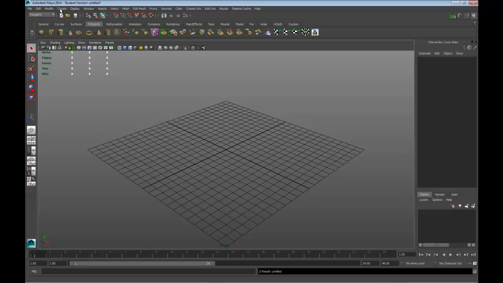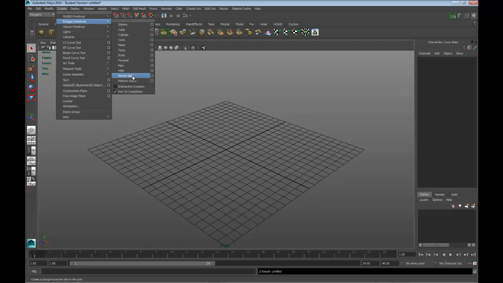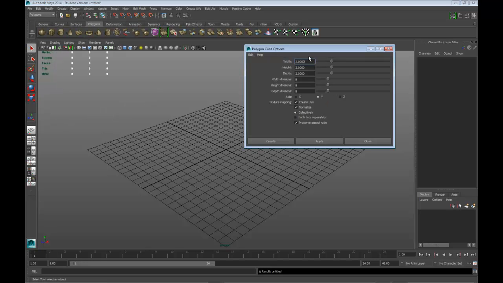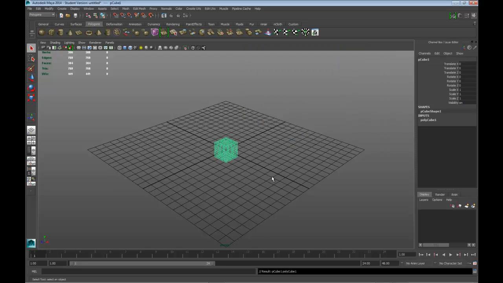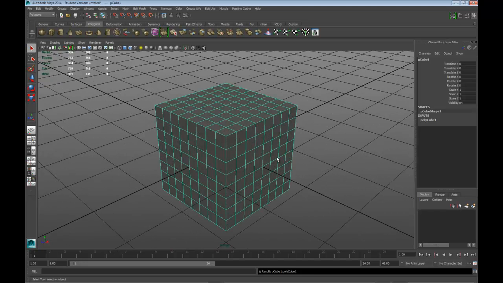So let's go ahead and go to Create, go to Polygon Primitives, turn off Interactive Creation, go into Cube. We're going to set it up at Width 2, Height 2, Depth 2. We're going to do 8 divisions all the way down, and set up to Y, click on Create, hit the 5 key, and the F key.